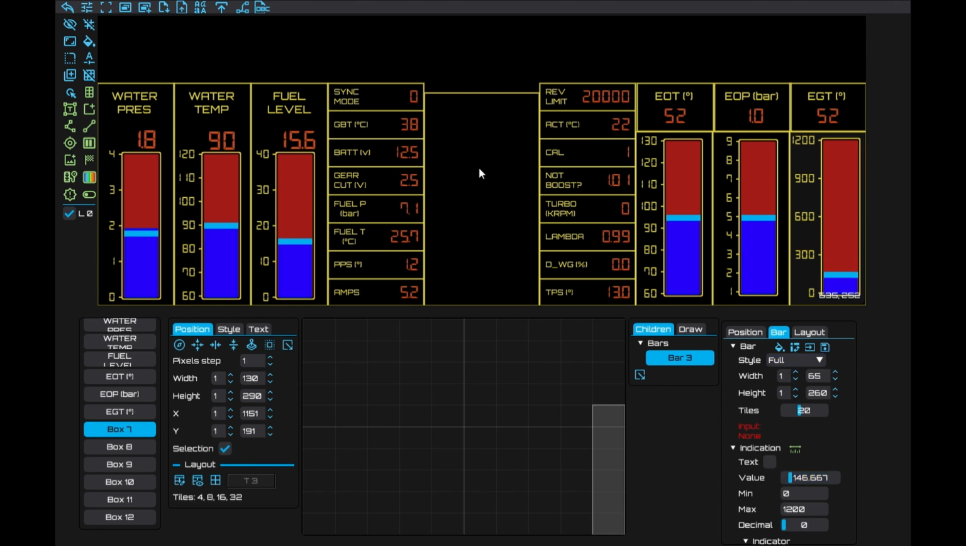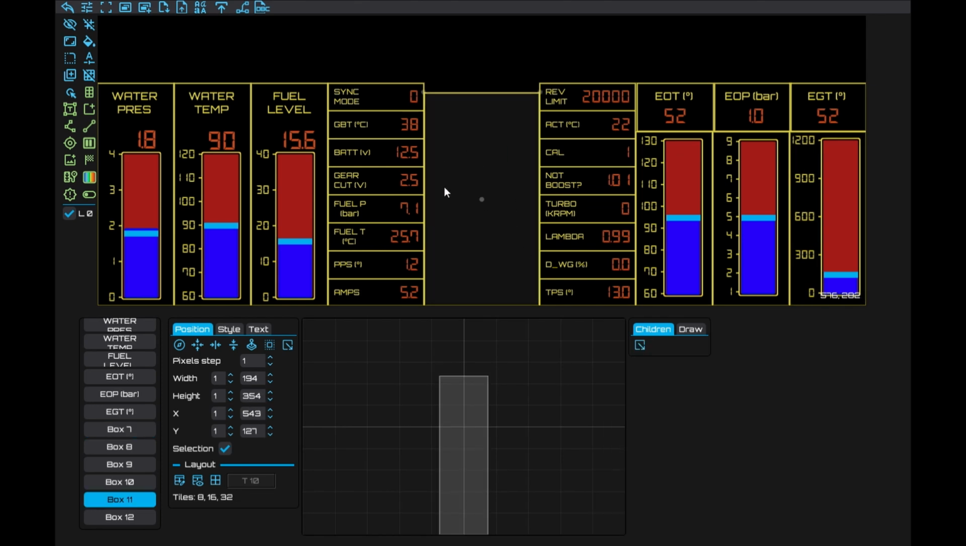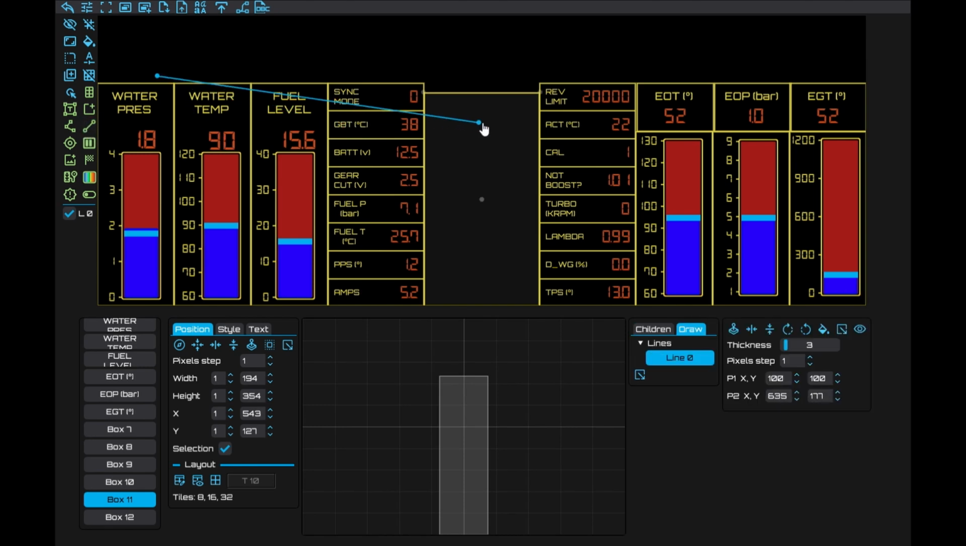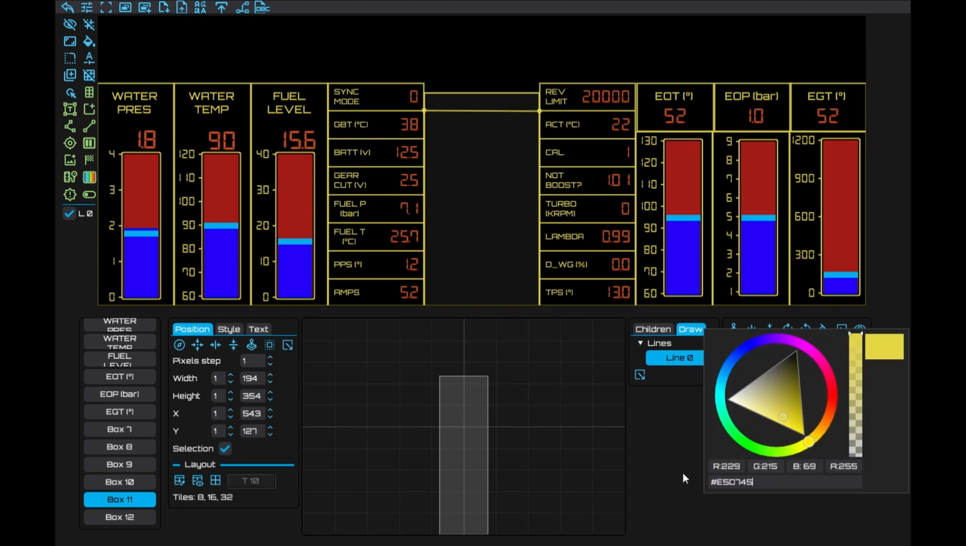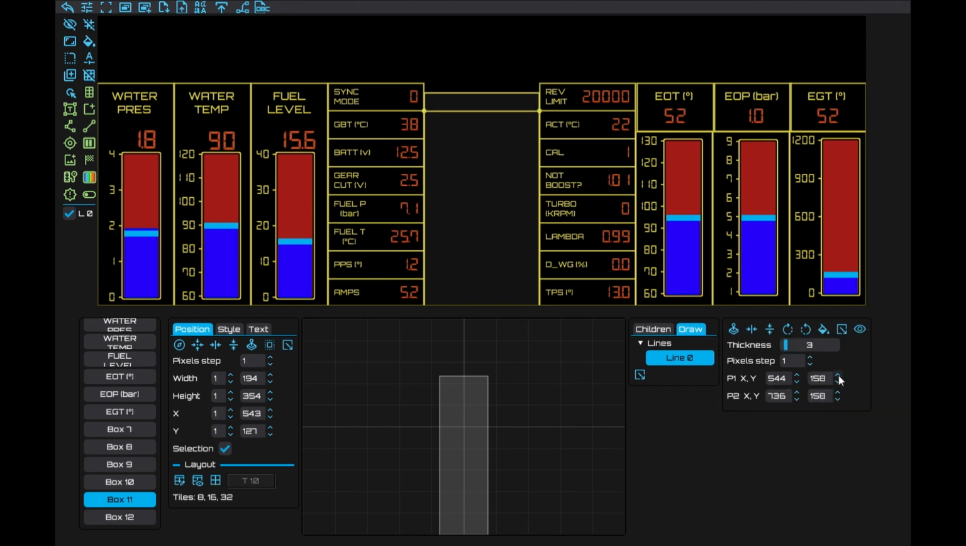Okay, so now let's take care of this middle one which is RPM and the gear. So this one is a little bit tricky because we need to add a line here. So we have drawing widgets where you can just draw a line, polyline, which will be also used here.